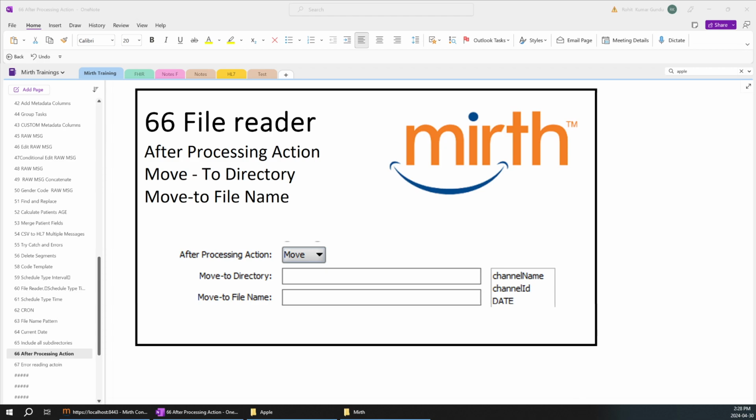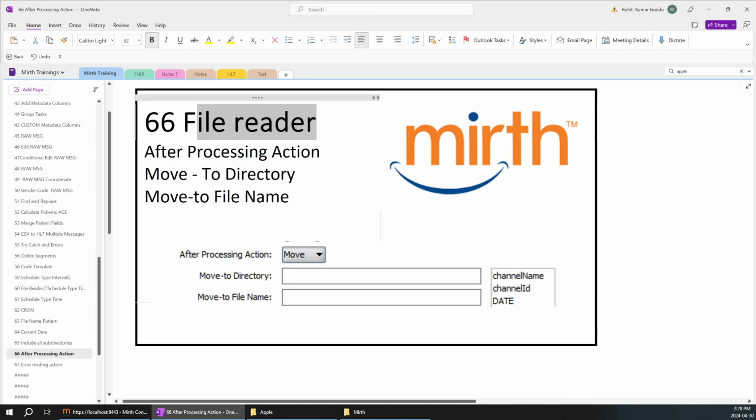So today in our file reader series, we are going to learn about the after processing action. This is a very simple concept, but it's good to know why we are going to use it and what the requirement for it is. Without knowing the purpose of it, even after gaining the knowledge, it is not useful. You will not be able to use it in real-time scenarios, so it's always good to know. I want to make sure to give the easiest example possible.